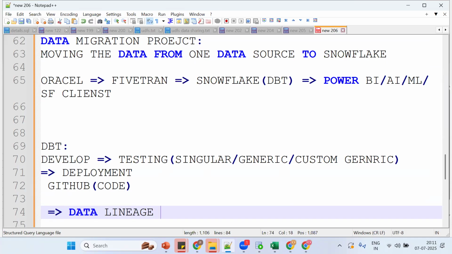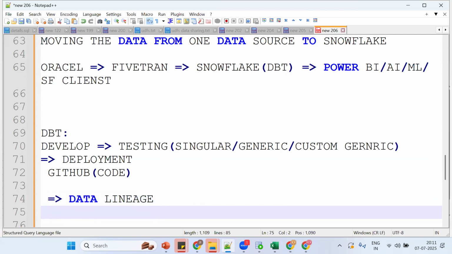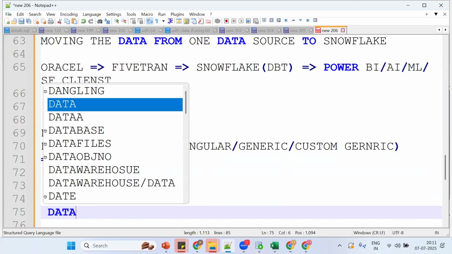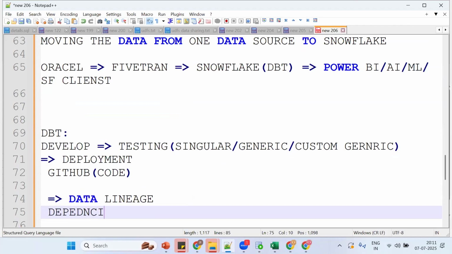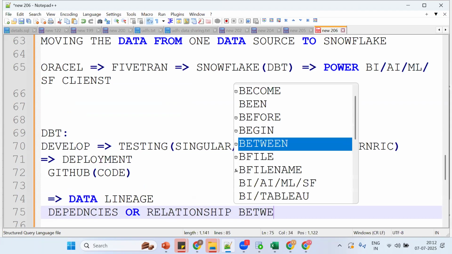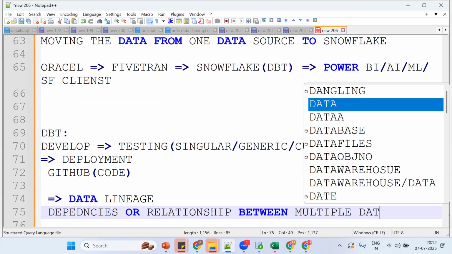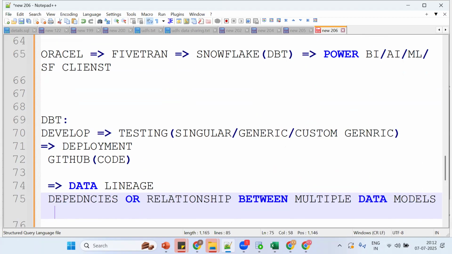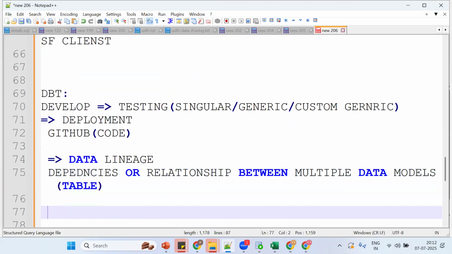So what is the data lineage concept? The relation between the successor and predecessor, nothing but dependencies between different data models. Dependencies are the relationships. We'll see each and everything in a separate session: testing, separate session; deployment, separate session. Dependency relationships between multiple data models. Models are, simply put, a table kind of thing. Any advantage apart from it?